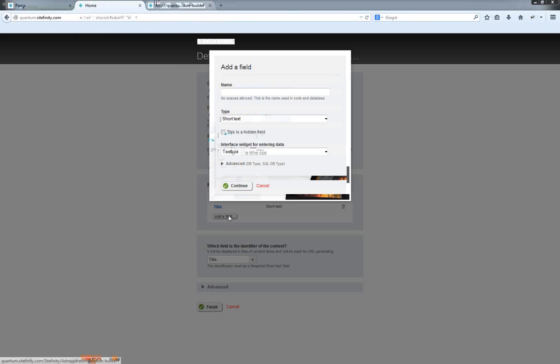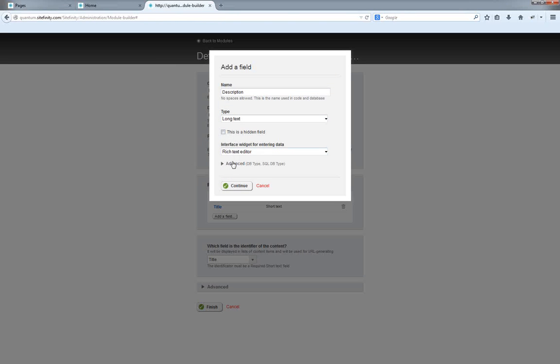And then I can choose what fields I'd like to have in there. What Sitefinity will do while I'm adding all those different fields is create a new table inside of the Sitefinity database for that specific module, and it's going to create different columns for each field. Now, let's go ahead and create, we have title, we'll add another field called description, and this is going to be of type long text.